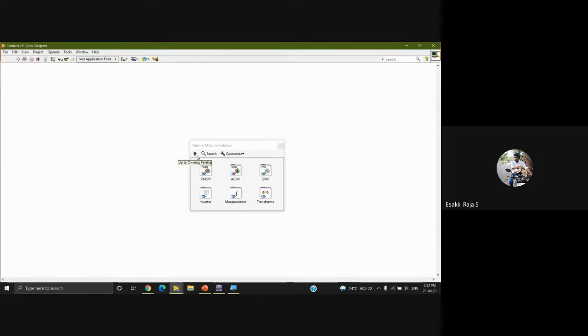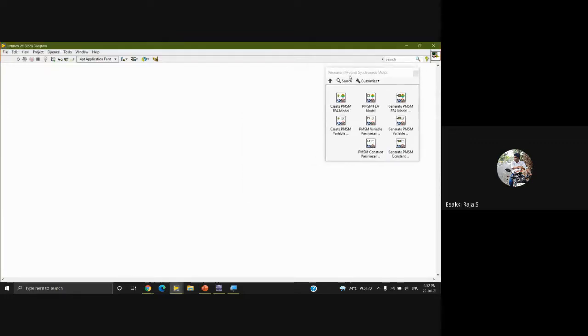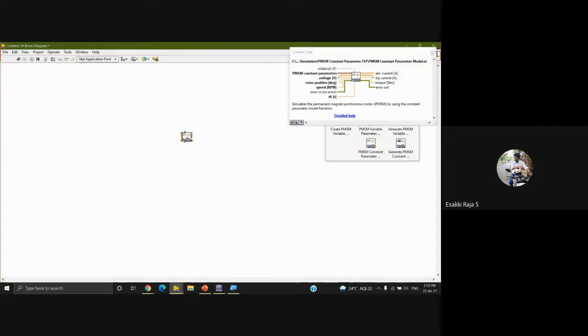As of now, as I already told you, I'm going to show you only the motor modeling. So first we are going to start only with motor modeling. We are going to start with the PMSM motor, and in this we are going to see the constant parameter model. Let me take this one and place it over here.